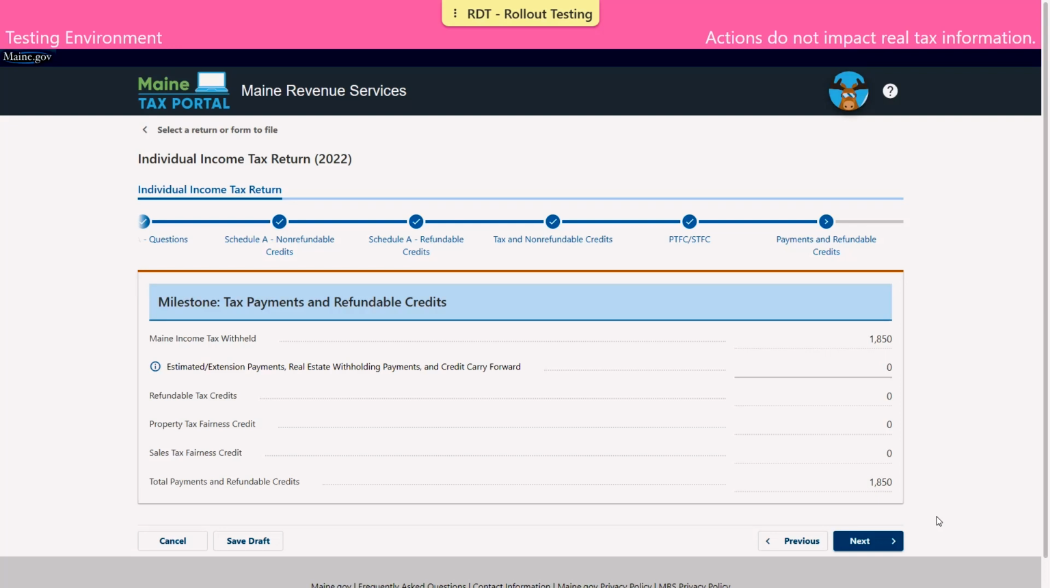If you know you have made any estimated payments, extension payments, or real estate withholding payments for the tax year for which you are filing, or if you know you had an overpayment on the prior tax year that you opted to have carried forward and applied against this tax year's liability, you can enter the amount here. For the purposes of this demonstration, we do not have any carry forward, or other types of payments. So we're going to click Next to proceed.